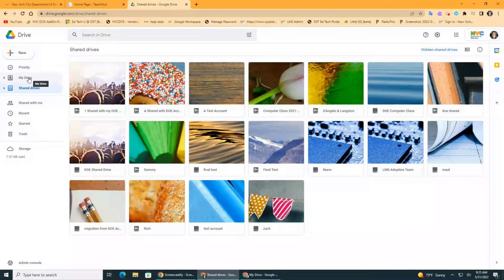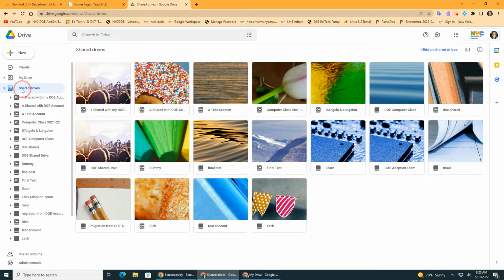Hi everybody, this video is going to show you how to move your files from your local Google Workspace account to your DOE Google Workspace account. So the first thing you're going to want to do is go into your DOE account and sign in to your Workspace account. Once you're signed in, you want to go to Shared Drives on the left, and you want to create a new shared drive.